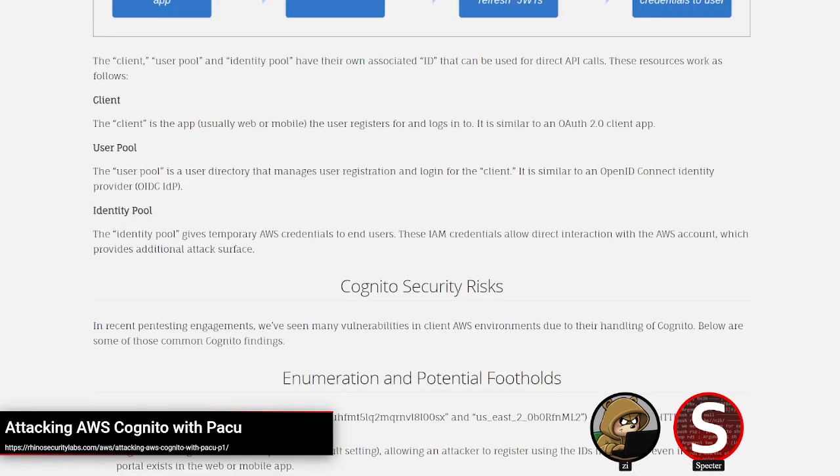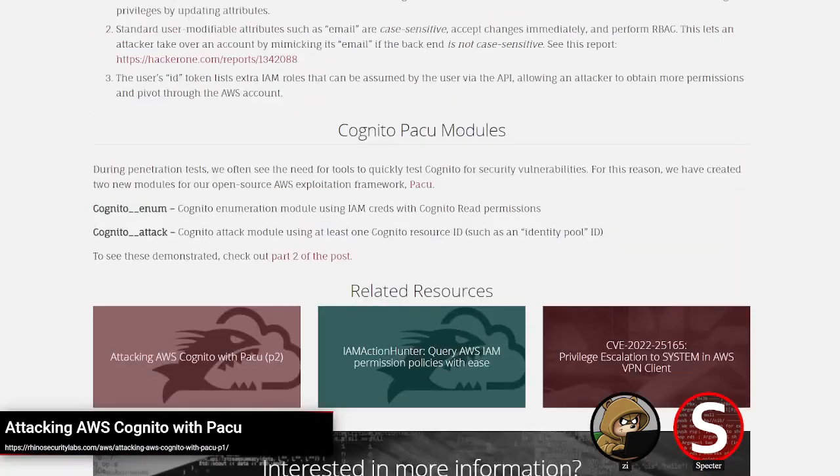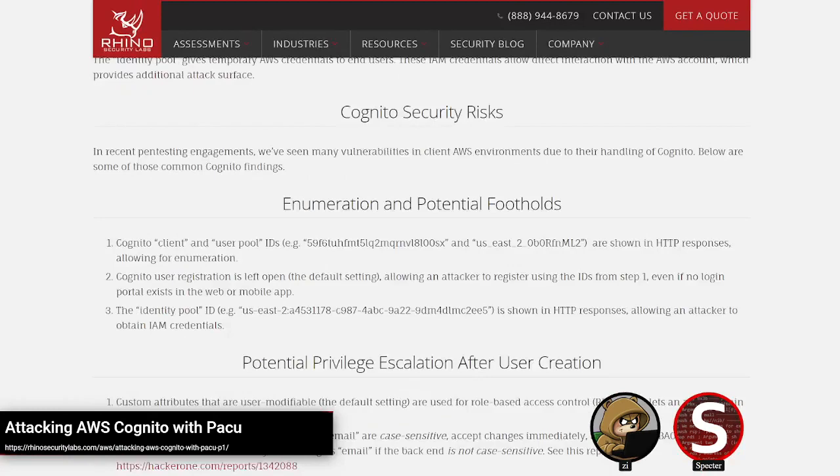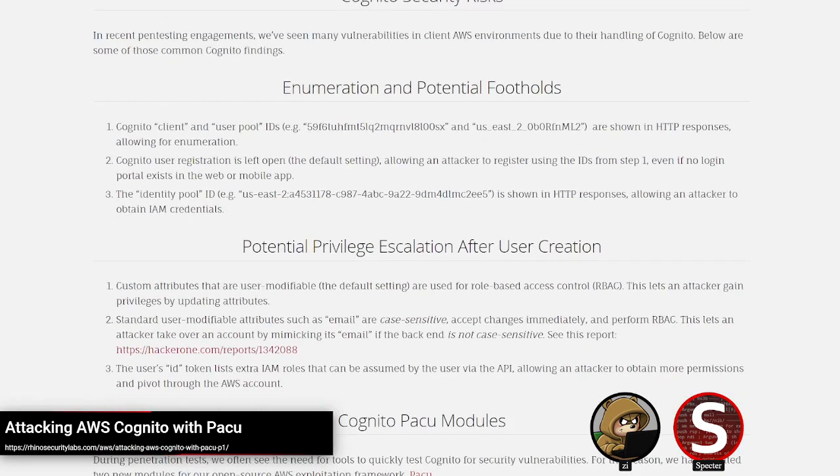So, one thing they noticed is that often the client and the user pool, as well as the identity pool IDs, would be reflected in the HTTP responses. So if an attacker can retrieve those responses, they could potentially obtain IAM credentials. Another common find is that due to Cognito user registration being left open by default, an attacker might be able to use those client and user pool IDs to register, even if the application doesn't expose any login portal or ability to register. They can just bypass the application on that.